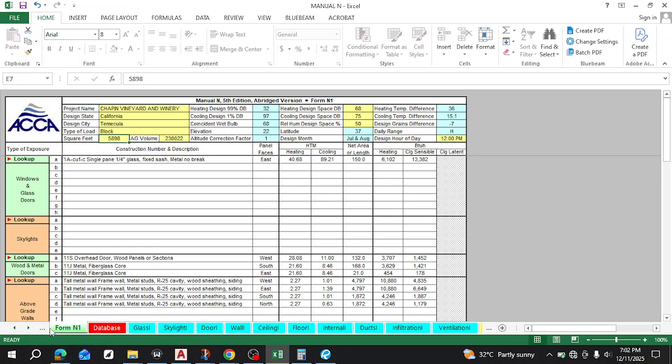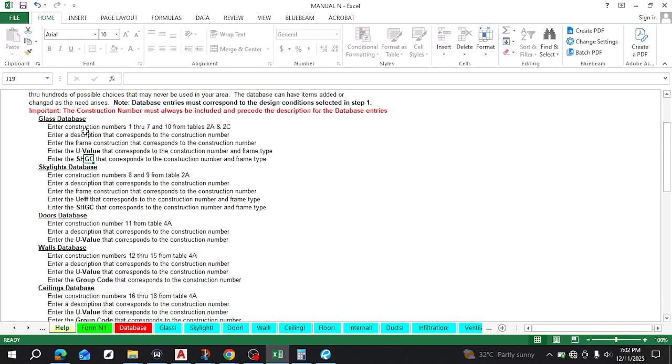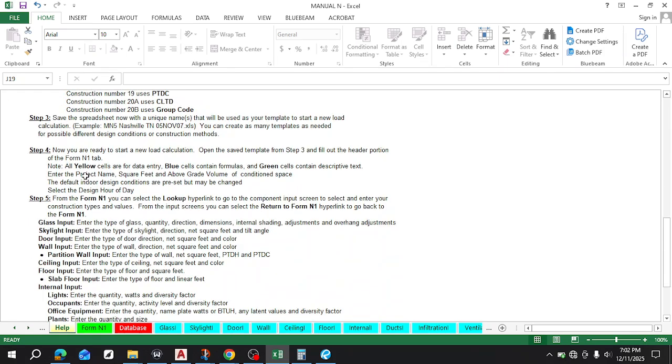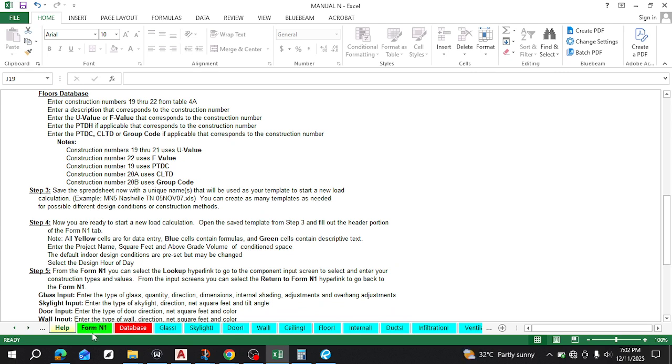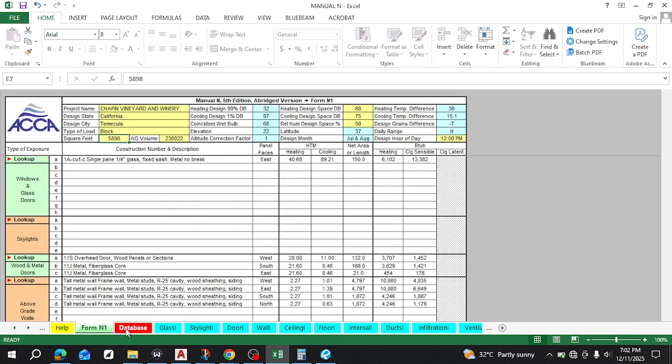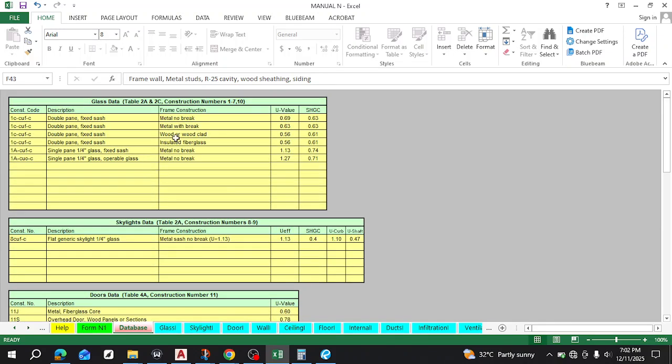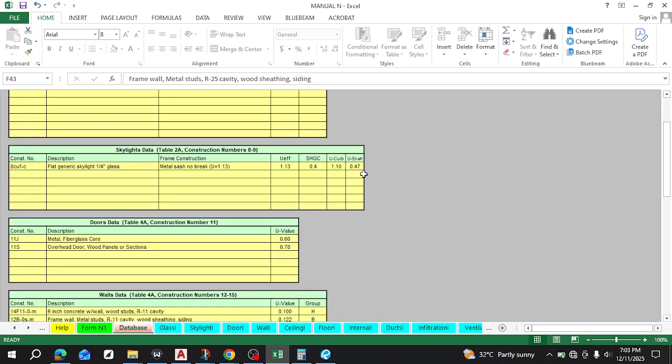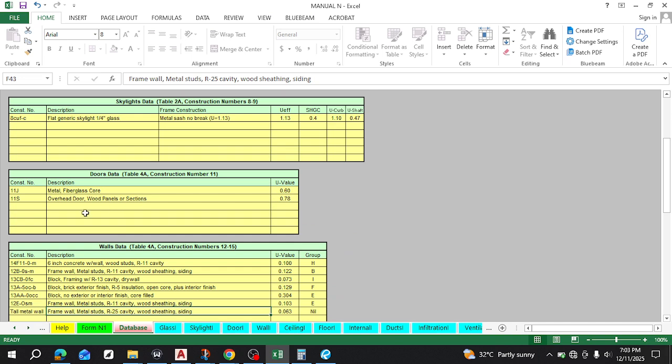So now let's scan through what manual N is all about. When you get this document, you just scan through this information and read through it. It helps you understand how to use this. Now there's form 1, and then there's the database. This database, if you notice, is in yellow, and the yellow part is the part that you can edit. This is already preloaded information on the types of glass that is used or can be used in the project. Then skylights if necessary, there's information on it. There's also the doors, the types of doors that can be used.